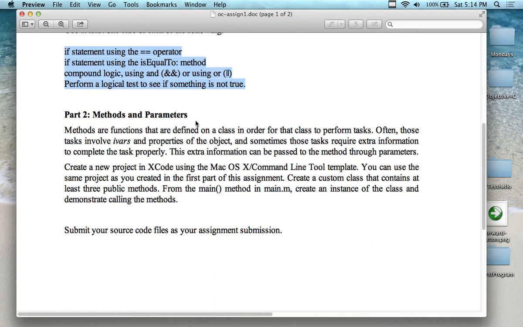Part 2 is on methods and parameters. So methods are functions that are defined. So we know what a method is. It's a function. This one's going to have you write a class with some methods, and you're going to define a class so that you can perform some tasks with those methods. Often these tasks involve ivars and properties of objects, like input and output, setters and getters, and variables. Parameters are what the method call uses, and extra information can be passed to the methods through parameters.